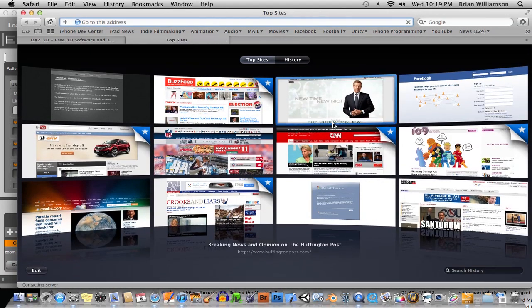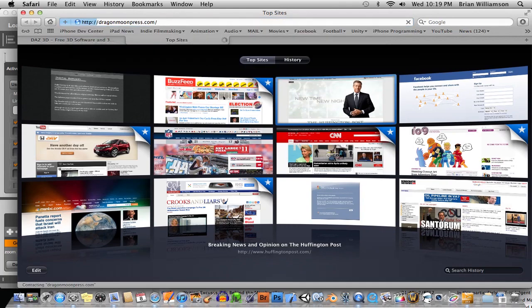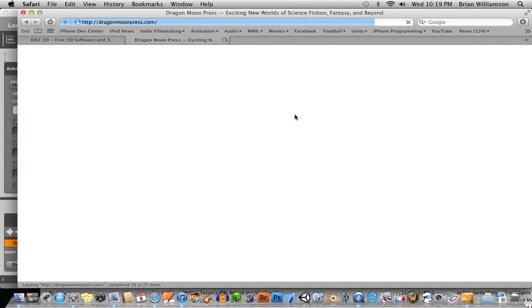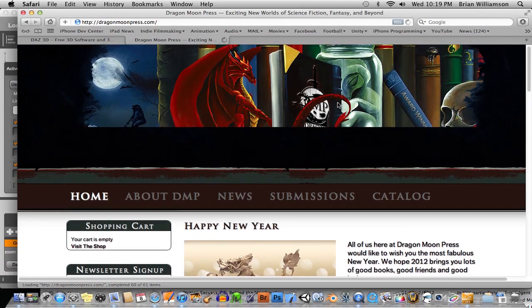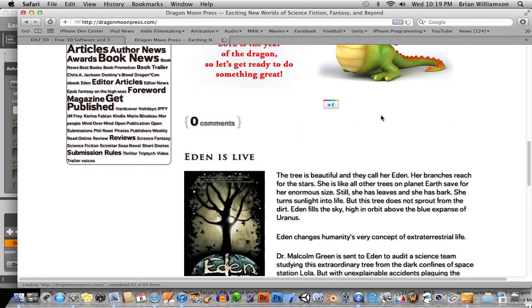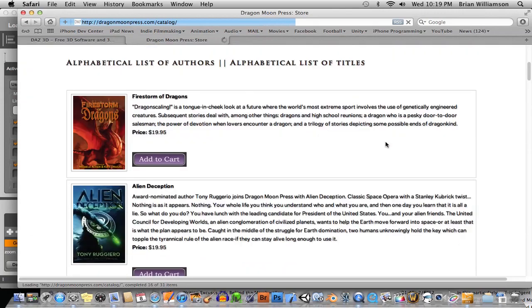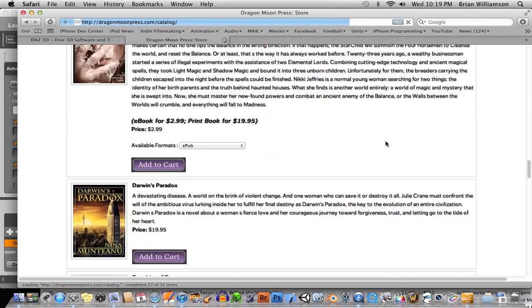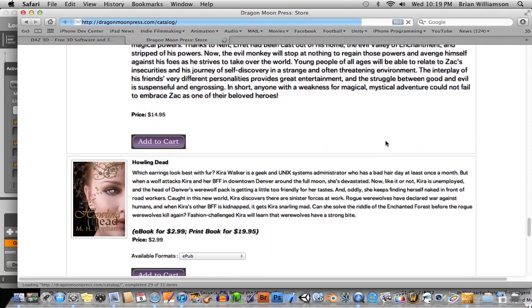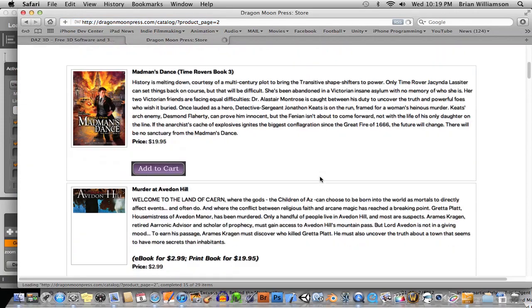Actually, let's go ahead and go to, this is no aspersion on Dragon Moon Press or any small press, but if you look at a lot of really small online presses, for example Dragon Moon Press, which specializes in science fiction and fantasy, if you go to their catalog, right? That's not too bad actually. But if you start looking through the catalog of different books, you'll find that they actually use Poser for theirs.